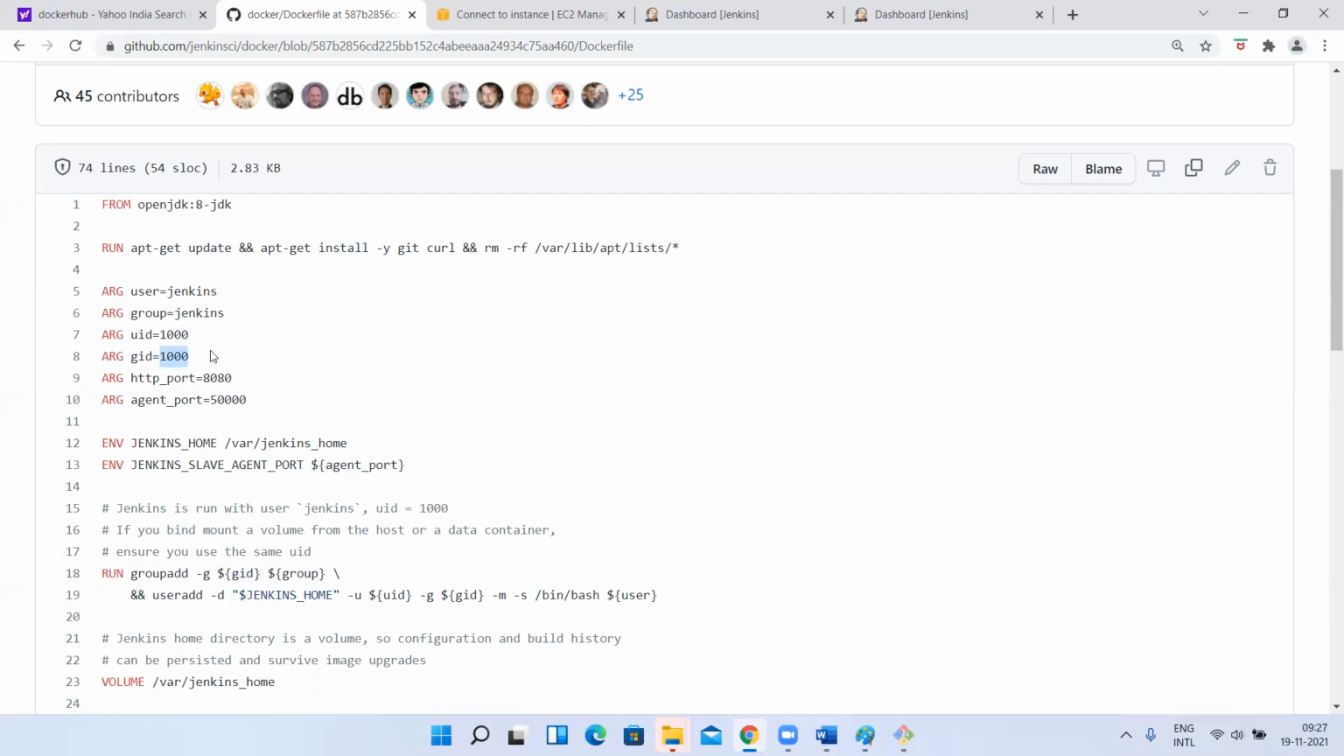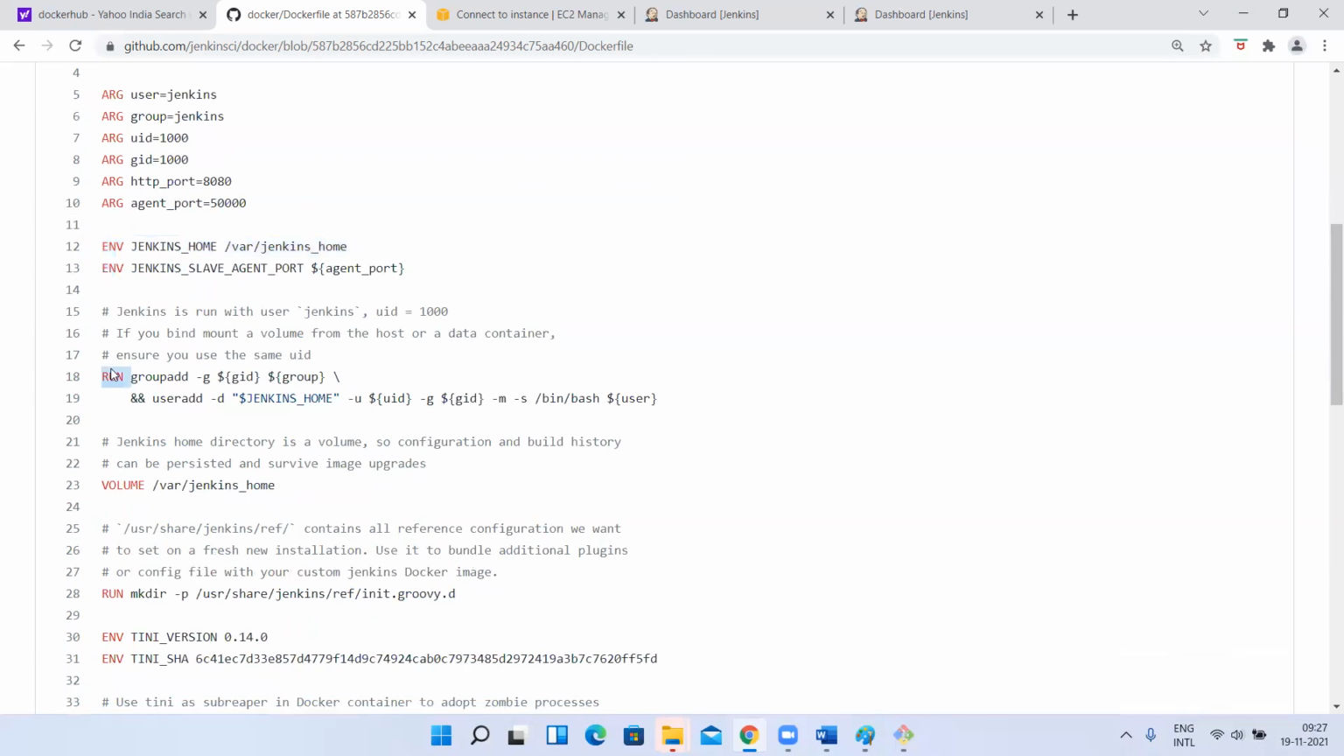Yes, sir. Based on your requirement, if you want to create variables, you can use ARG. If you want to create environment variables, you can use ENV. RUN command, I already explained. If you want to execute something, see, groupadd means they are adding some user to a group. Like this, useradd, they are creating one user specifically for Jenkins, right?